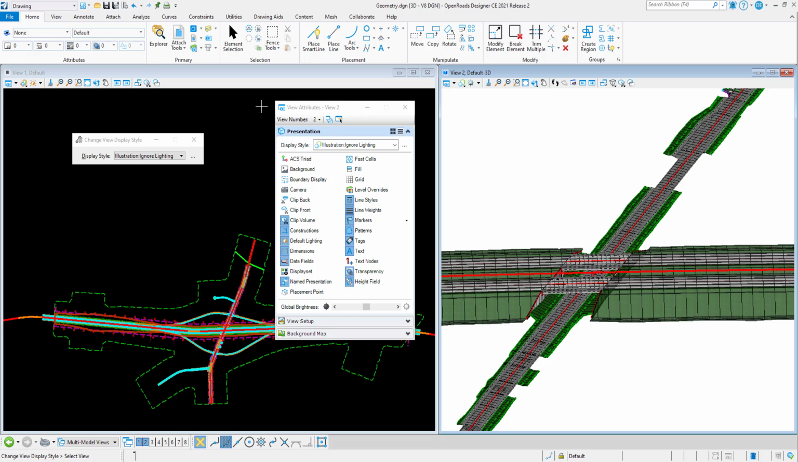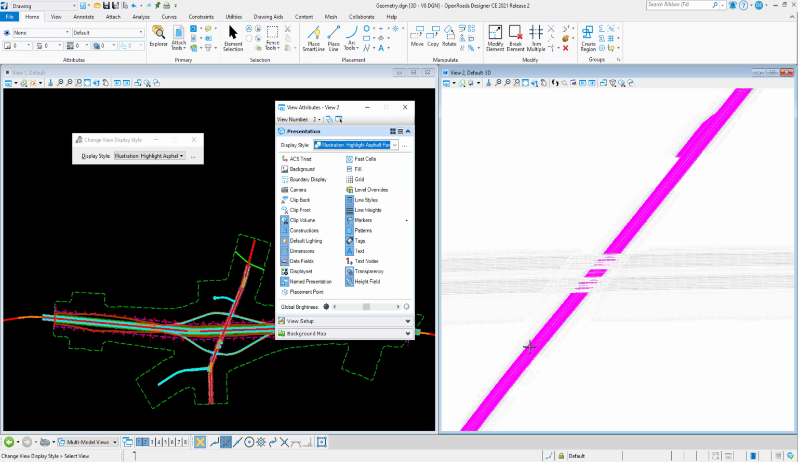Here is an example of one that we have built into our training and examples workspace, which is to highlight the asphalt concrete. We'll simply select that as our display style, and we can see in the 3D view that asphalt concrete is now highlighted and the rest of the elements are now dithered.